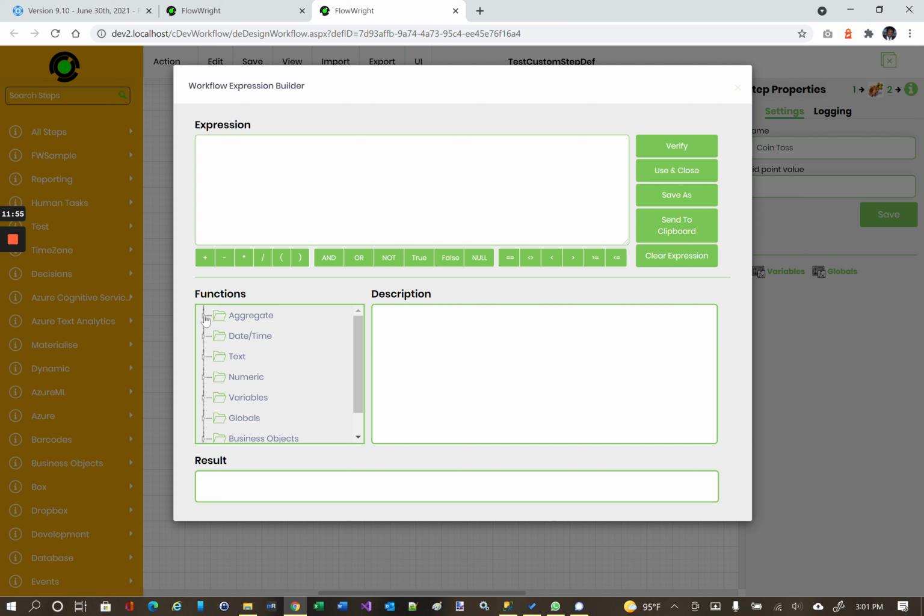You can see we have pre-built functions, things like aggregate functions to do average, count, max, and depending on the type, there are various different functions available. And you can type in any expression that you want here, and you can also test it here. You can verify it, and you can see the result. So I can just type in a simple 1 plus 3 and say verify, and this will come back and give me a result of 4.